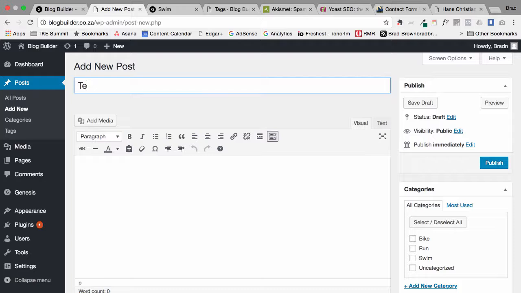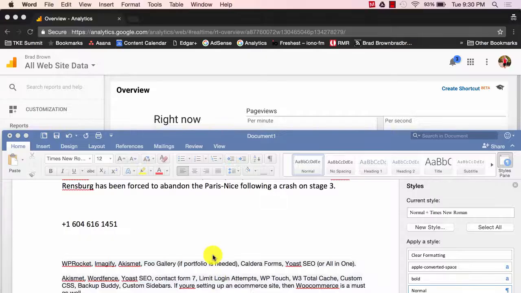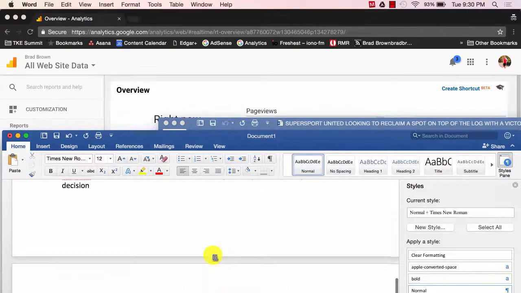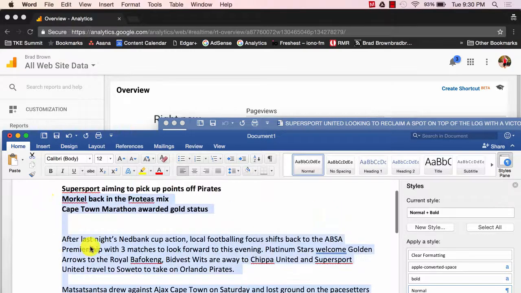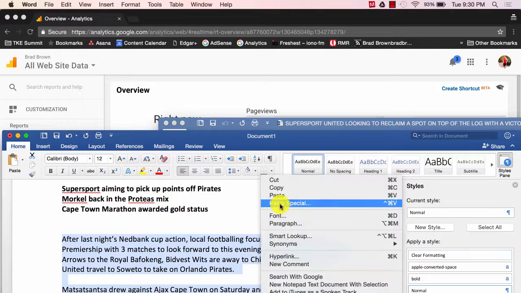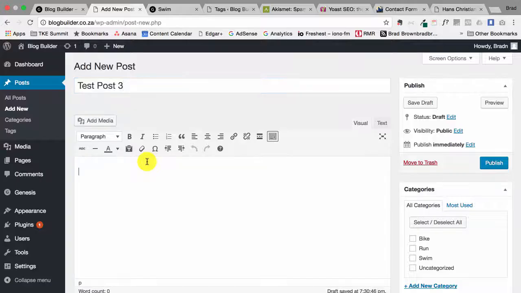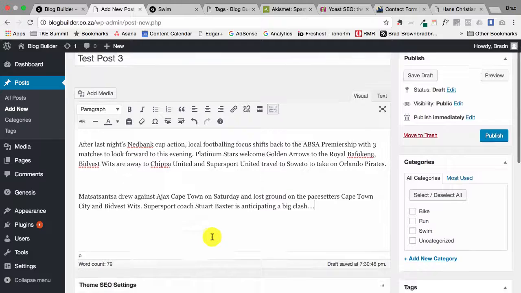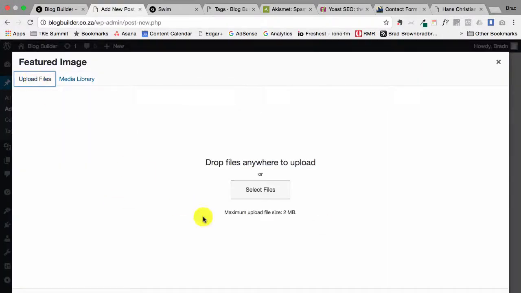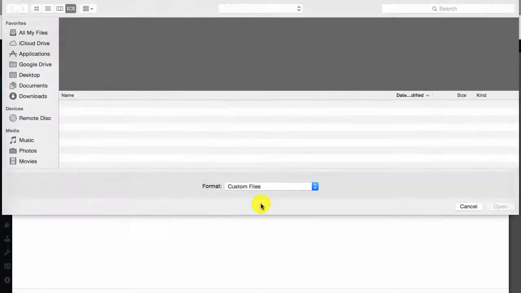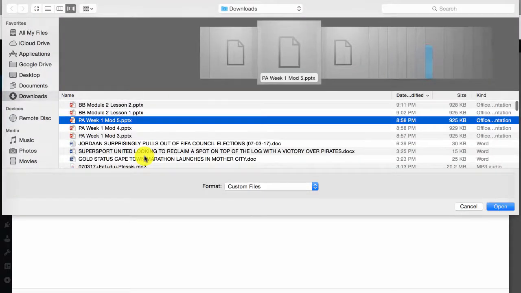And I'm going to go test post 3. I'm going to put more content in. So let's just create another post. Again, same sort of thing, just with weird content. Okay, so I'm going to copy that. Then I'm going to paste that content in there. And you can again set featured image. I'm going to go upload image, select files, and put another image in.